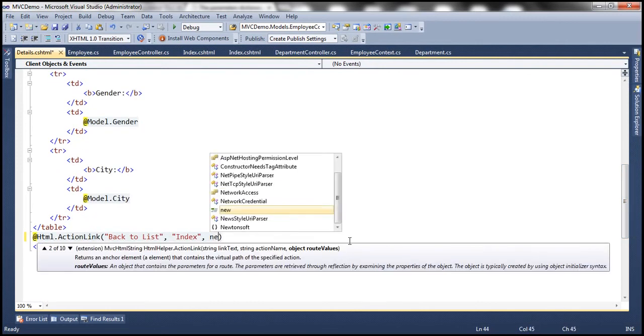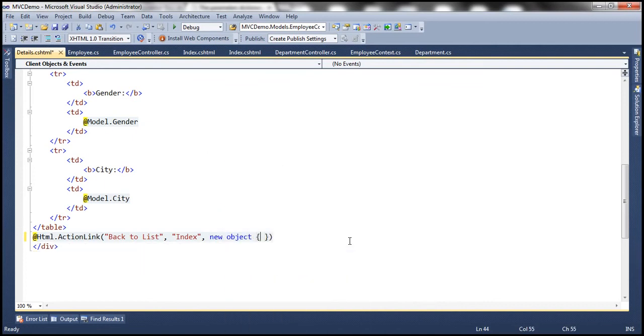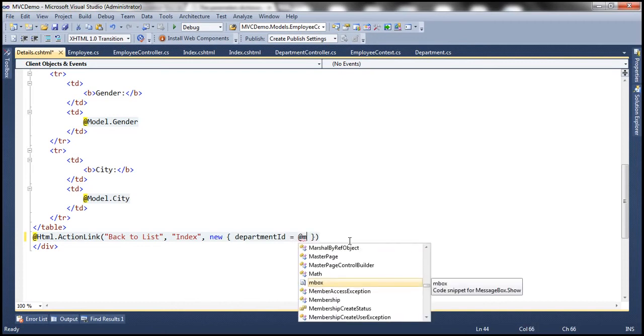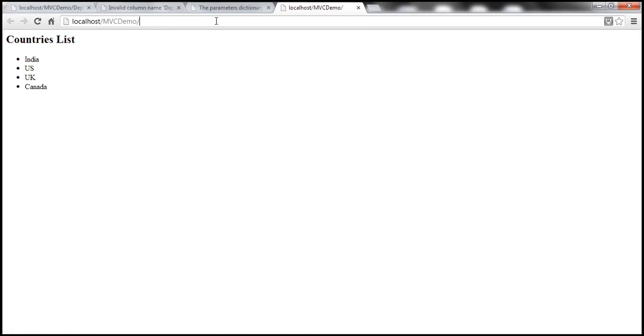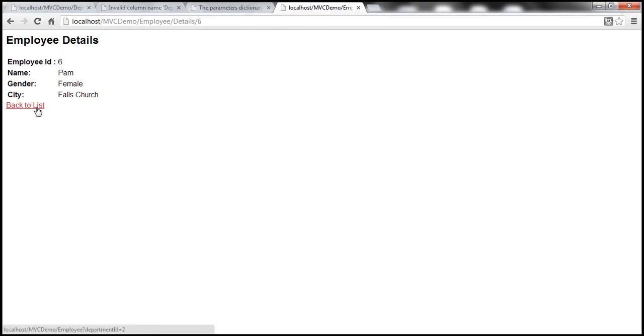Okay, so how do we pass the department ID? So new, and we specify department ID is equal to @model.DepartmentId. That's it. So this should fix that issue. So let me run this once again. Let's go back to department index. Let's click on HR department. So we are on the employee list. Let's click on the employee name, and we are on the employee details page. Now look at this. When I click this, I go back to that department, which is the HR department.